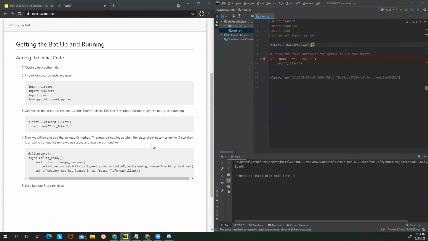Essentially, the important thing to note here is discord.py is an asynchronous library. So we use async and await in our function, which is basically a way to do callbacks. Callback is the idea that the code is only executed when it receives that particular information, and the function doesn't execute before that. So let's go ahead and do that. And we need the annotation of client.event. We're going to say async def on_ready. So this is part of discord.py's library.